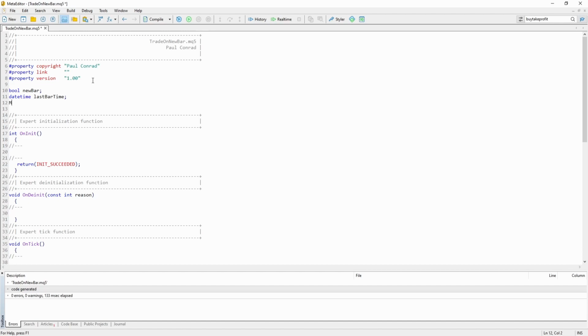And we need an array of type MqlRates. I'm just going to call it bar. And MqlRates is a structure in MQL5 that allows you to access previous bar data. For example, the opening time of a candle.